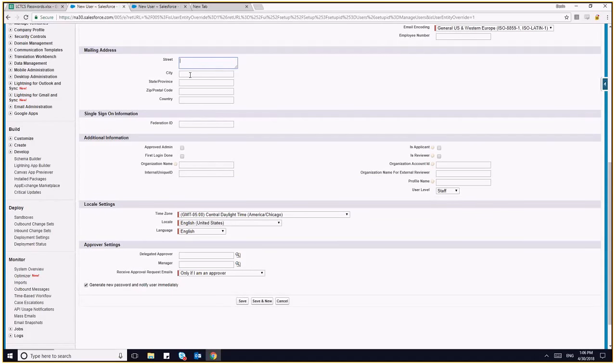Basic mailing information. Now, this is where, as admin, you have to just be careful. You can bypass a lot of things by just clicking these buttons here. First login done, approved by admin. When you do stuff like this, you're bypassing the registration process for this person.